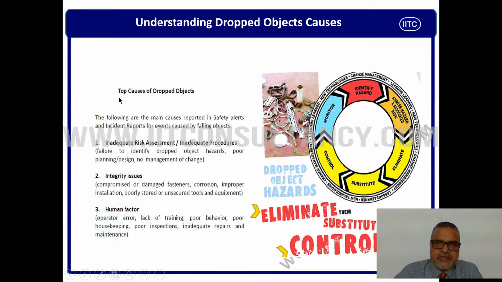In this slide, we are going to see the top causes of dropped objects. What are the top reasons for dropped objects? There are three categories we can see widely. First category is inadequate risk assessment or inadequate procedure. So the question is, we are not able to identify the dropped object hazard when we are working at height.